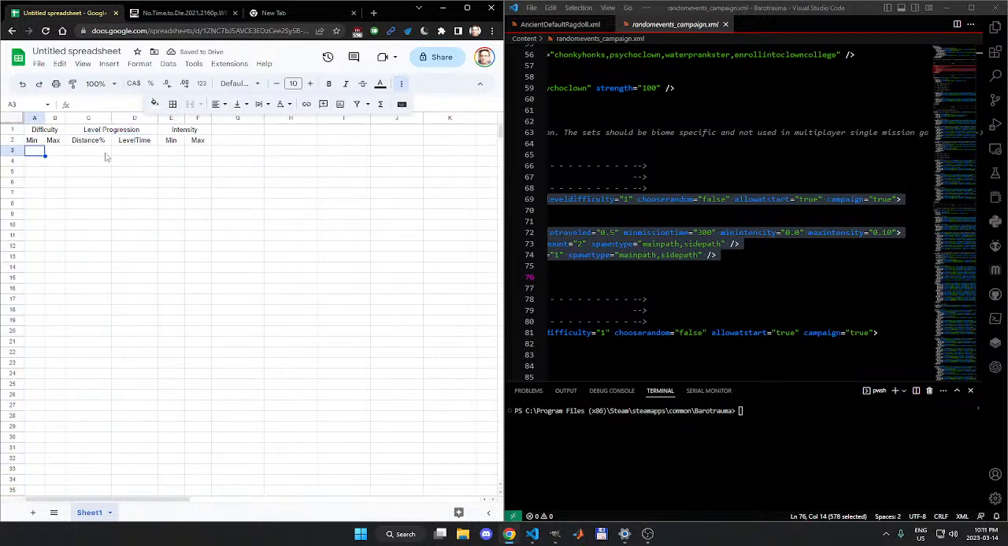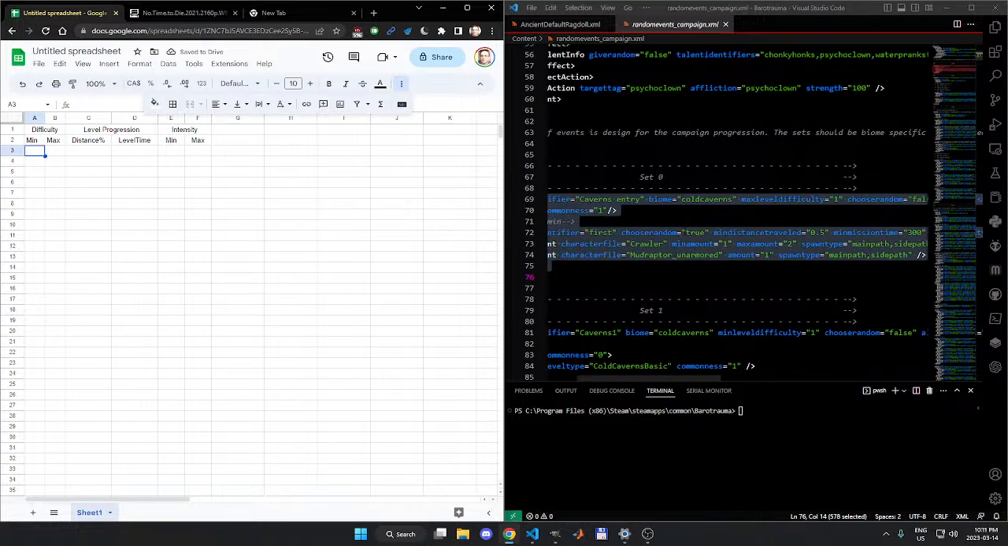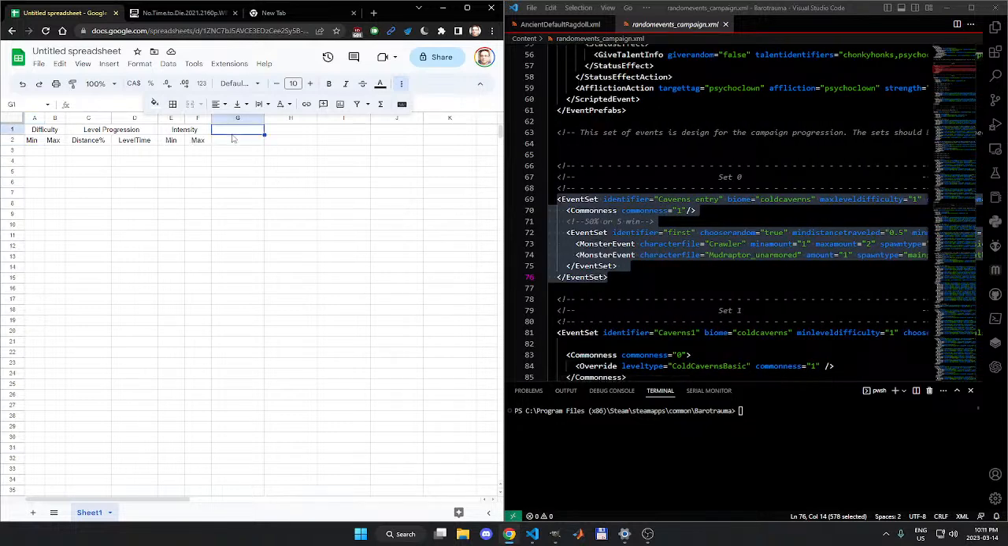Okay, so what we're seeing so far is, here we go, in biome. We're going to have the biome.